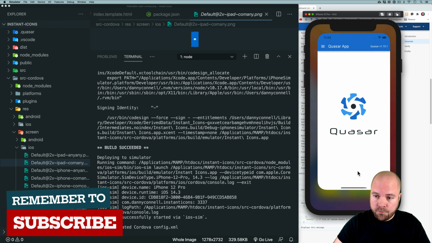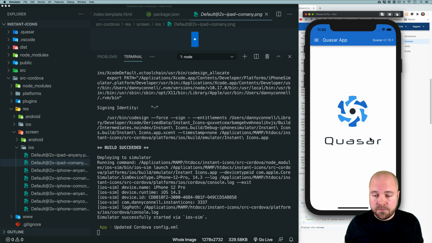And if we were to launch the Android version on an Android virtual device or on a real Android device, then we would see the icon and splash screen there as well.